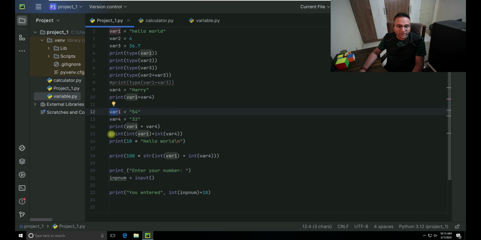If we type this line, then var1 we are defining as an integer, and over here var4 we are also defining as an integer. Then in that case, if we want to add, we can get the value of the addition of these two values. Now if I run this, then I can print this hello world 10 times, because I multiply it with this.